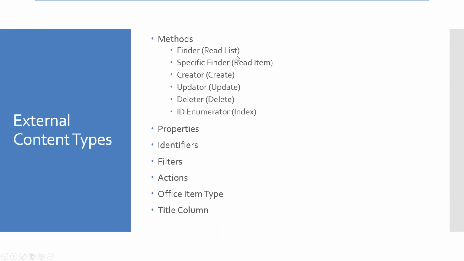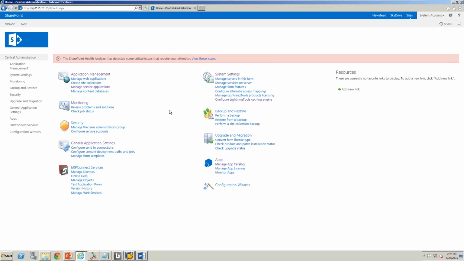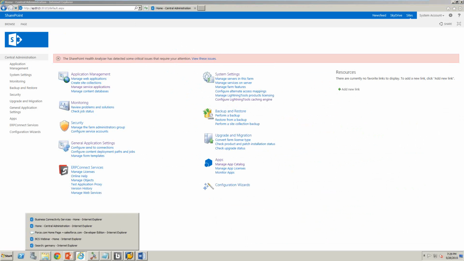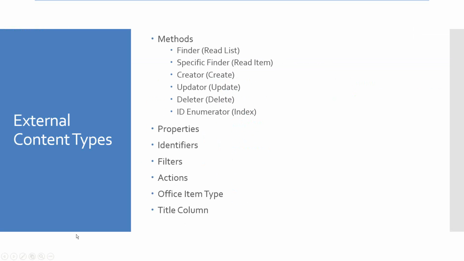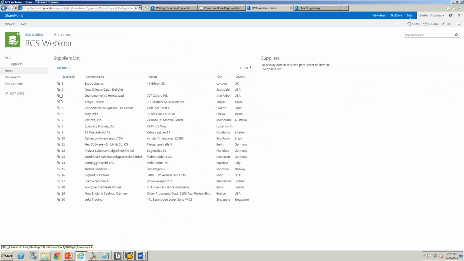So the finder is otherwise known as read list. That will return all of the data, all of the columns, all the rows. If you think of the finder, whenever we go to a view, so here if we're looking at this list of columns and rows, that's the finder method being called. We have the specific finder that gets called when we select an item. So if I select this item here, that is calling the specific finder, which is firing the connection across.